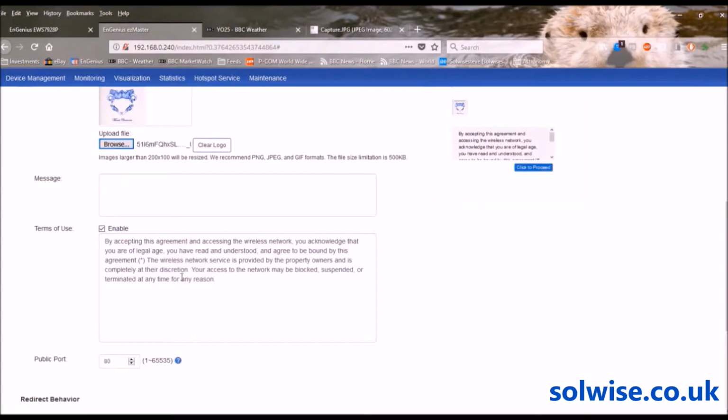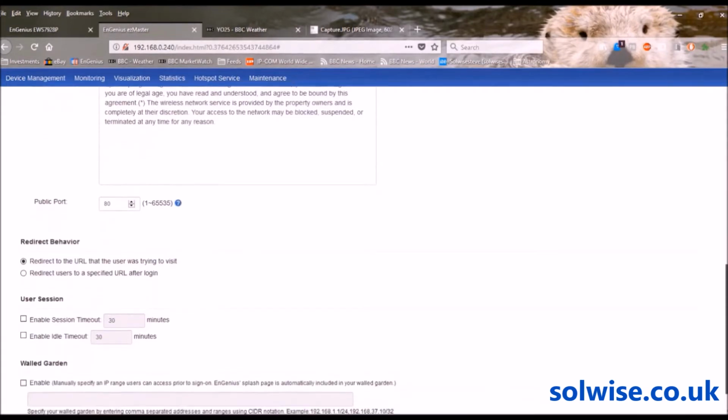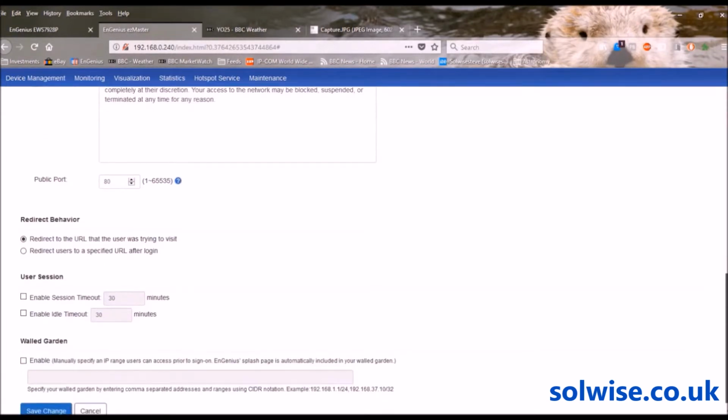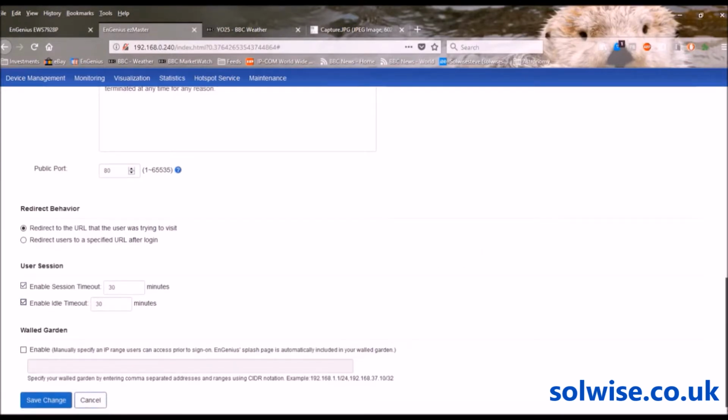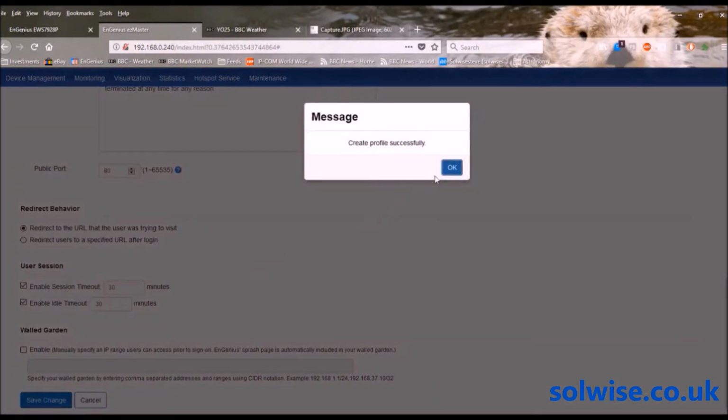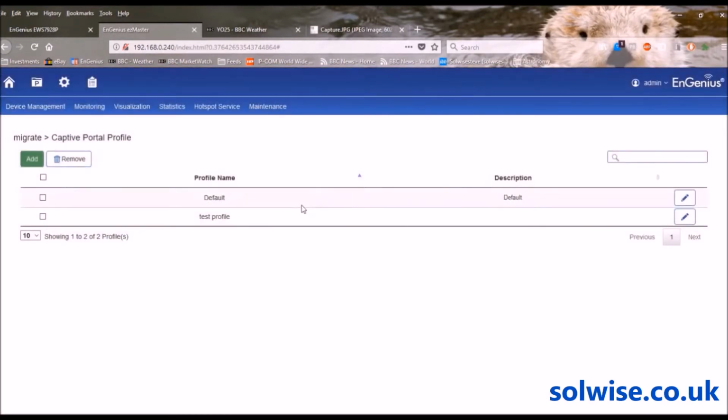And I'm going to leave the T's and C's as default, and at the end of them agreeing to it, I'm going to let them redirect onto the URL that the user was originally trying to connect to, and I'm going to enable the timeouts of 30 minutes. So they're only allowed 30 minutes connectivity before they're going to have to reconnect. So that's a profile created. Now we can do save change. Okay, so now we've got our new profile created called test profile.